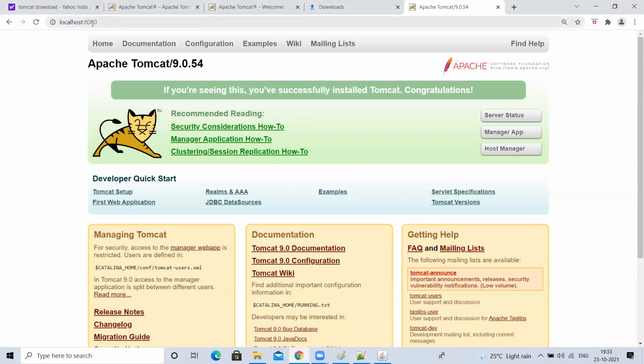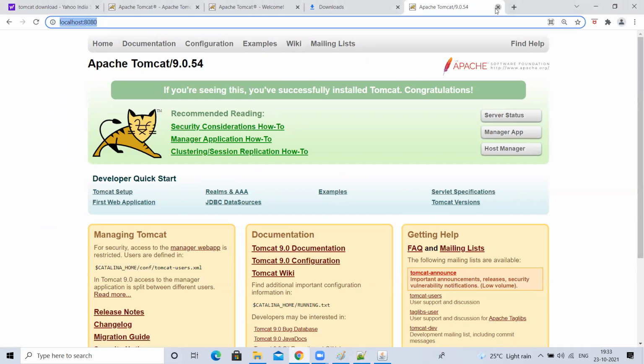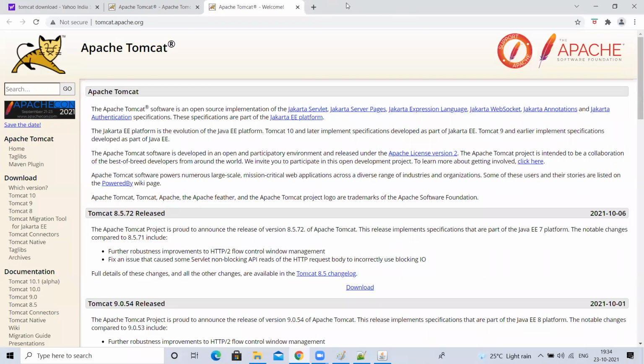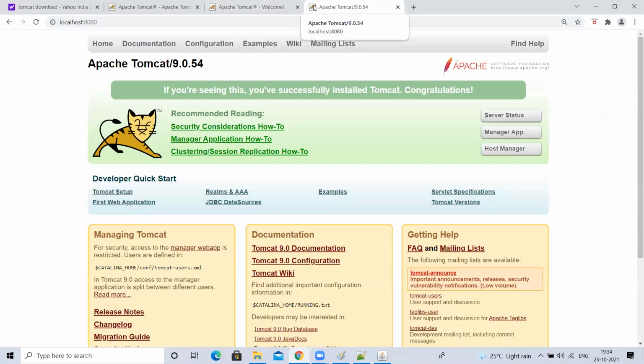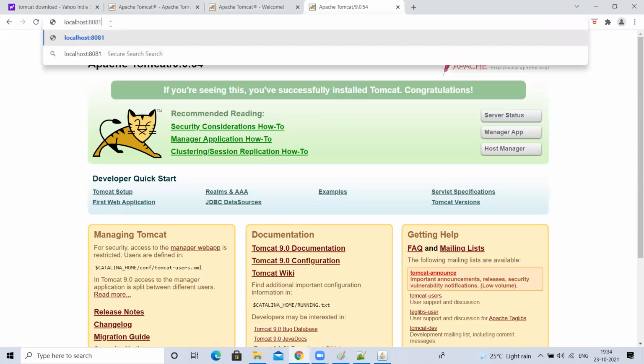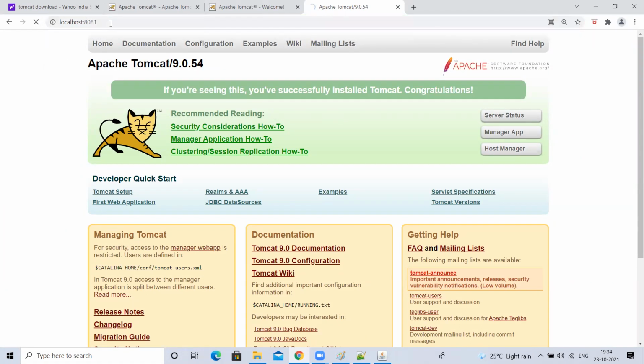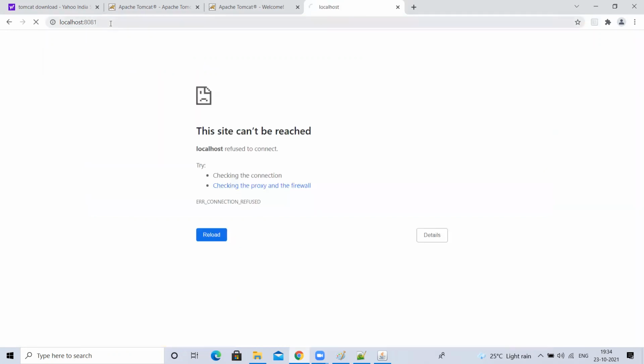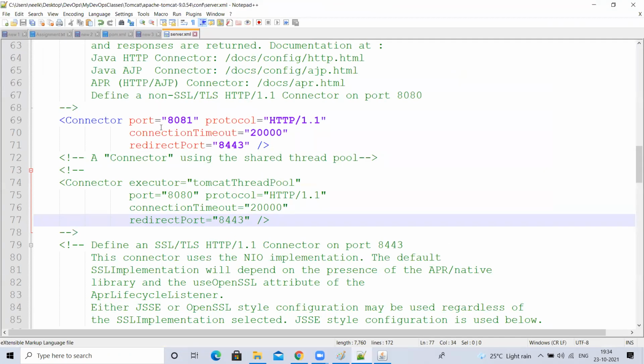Arre, it's working. Let me use one more tab. Still working. It should not work because I changed the port number to 8081, right? But still it is working with 8080. Okay, let me check with 8081. Arre, it's not working. Why? I changed it correctly. I haven't made any mistake. I'm a hundred thousand percent, or a Google number of times, sure I'm correct.